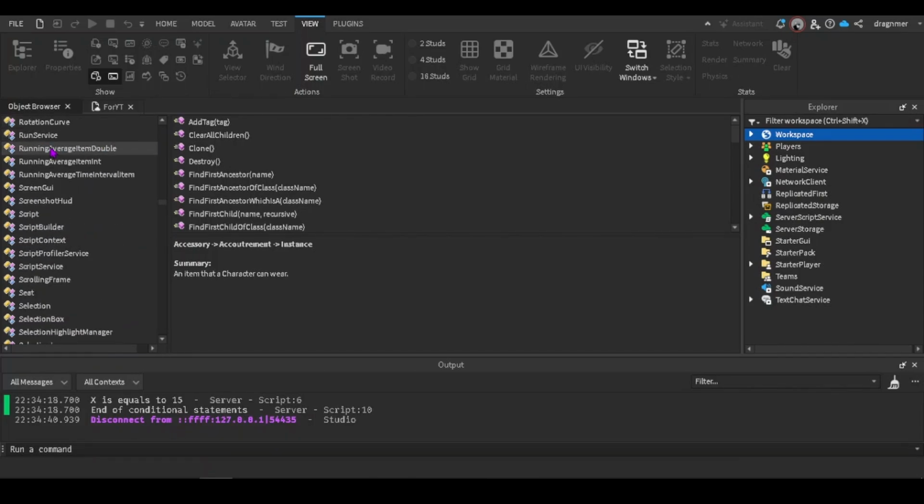And then there's a combination of services and instances here. Let me just find a good service right here. Just give me a second.